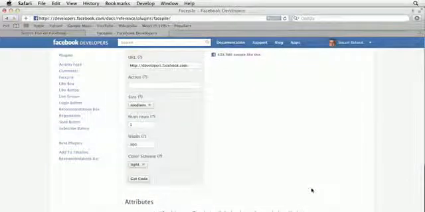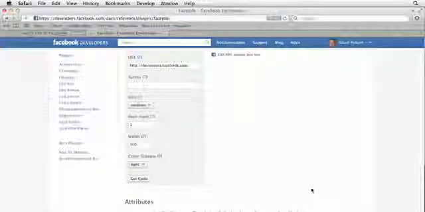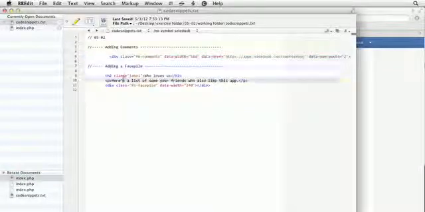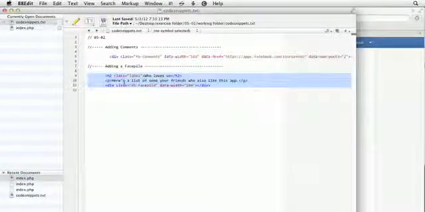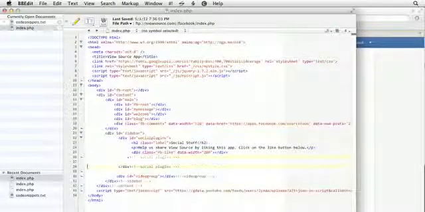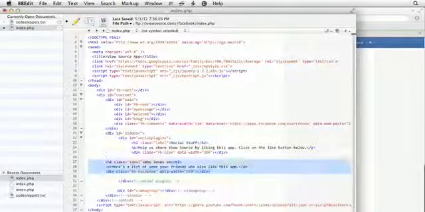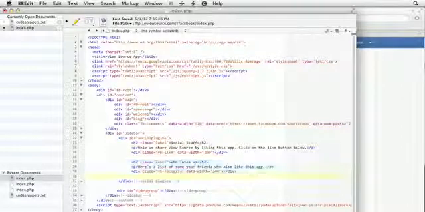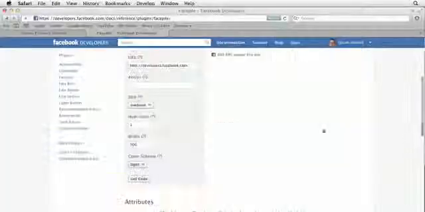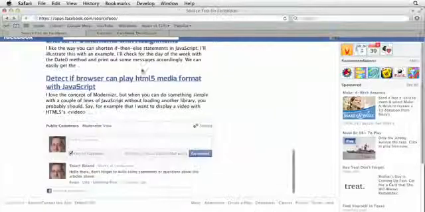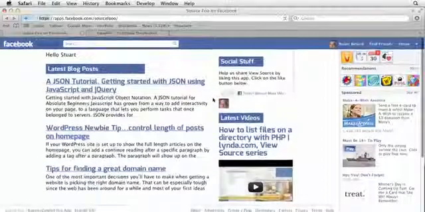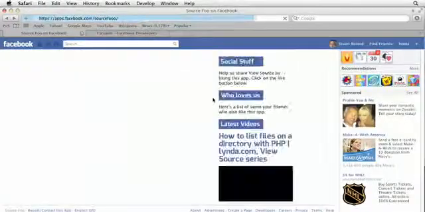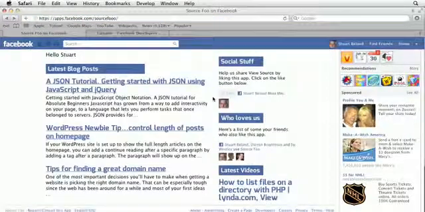So I already have that in the code snippets with a little headline that says, "Who loves us? Here's a bunch of your friends who also like this app." So I'm going to paste that into the social plugins section right underneath our like button. Scoot that over, save it, and go back to our app and refresh. So now we can see a few of our friends who have already added this app. So it's just that simple.